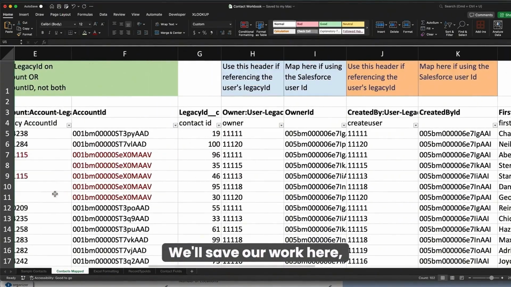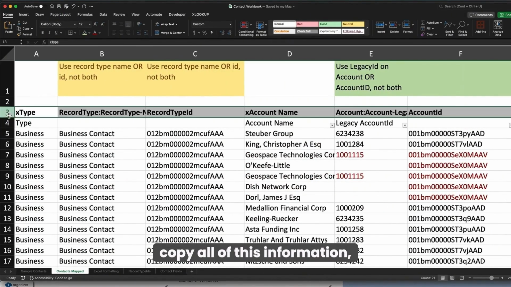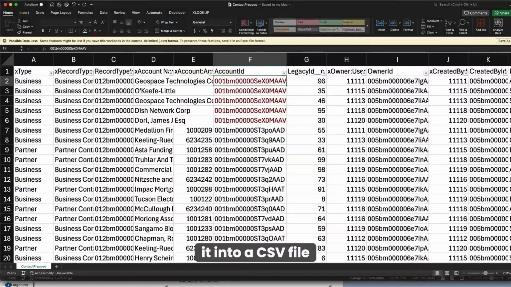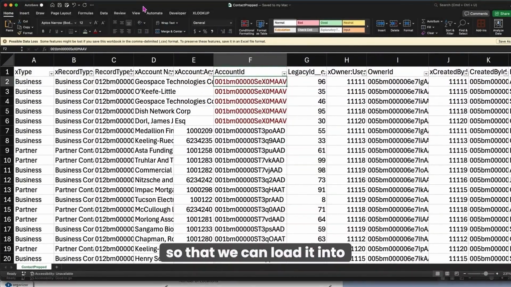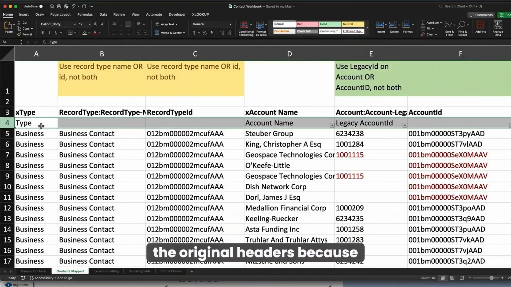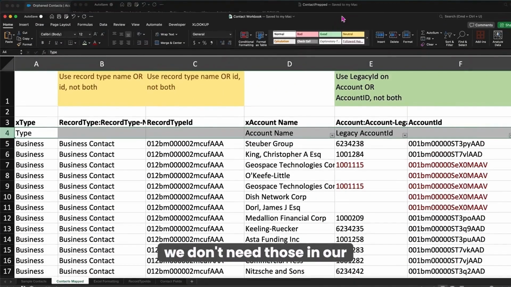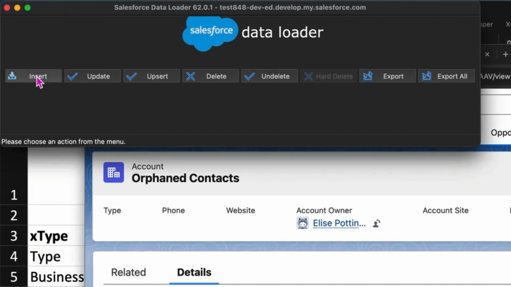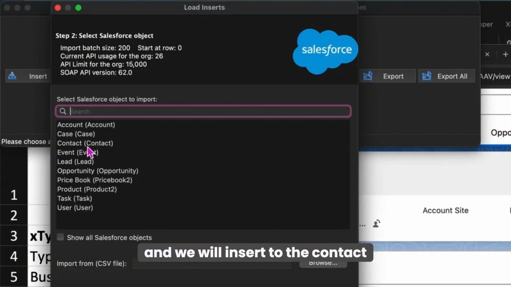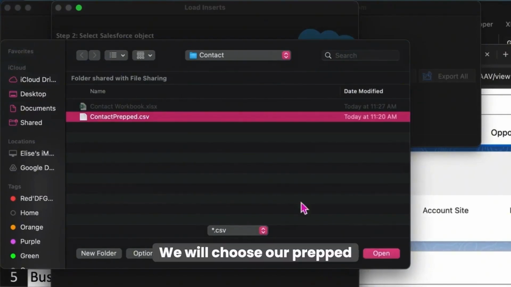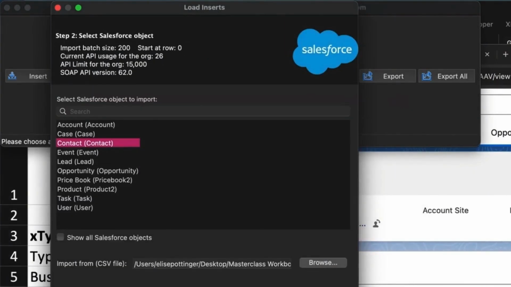We'll save our work here, copy all of this information, and then we are going to paste it into a CSV file so that we can load it into Salesforce. Notice here that I did delete the original headers because we don't need those in our file. Let's open up the data loader and we will insert to the contact object. We will choose our prepped CSV file.